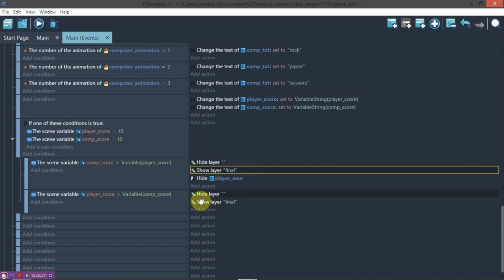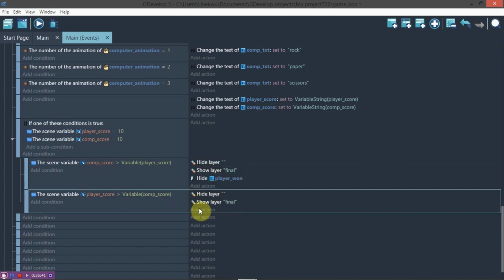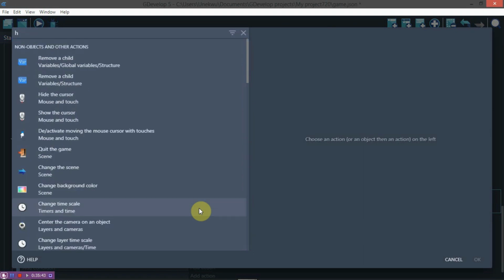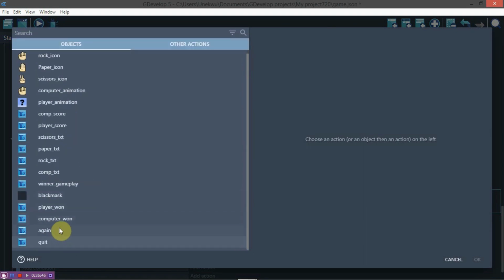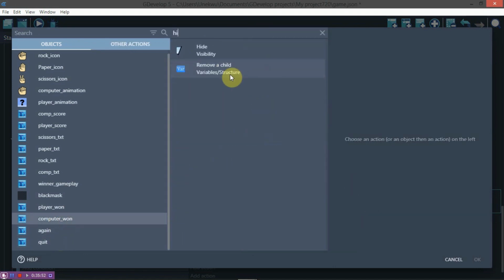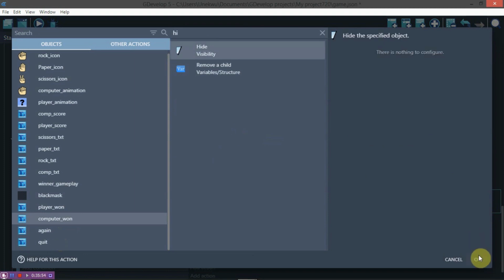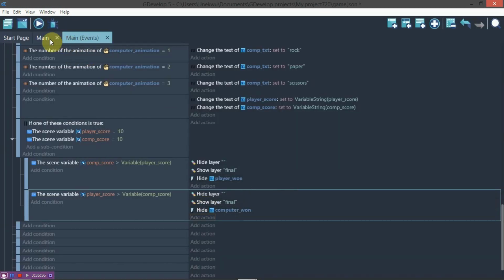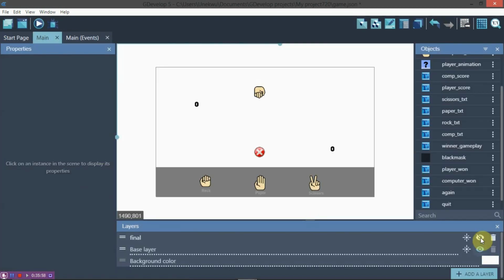Once again, same here, it would hide the base layer and show the final layer, and add an action, so this would hide the text. Okay, this will hide the computer 1 text. It would hide the computer 1 text and just leave us with the you 1 text.